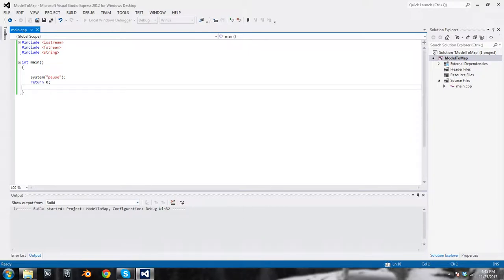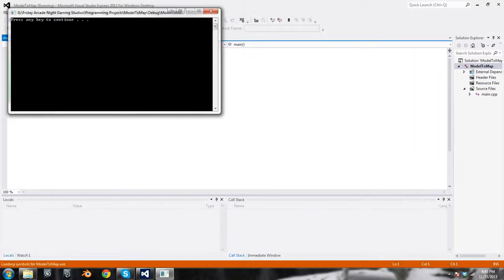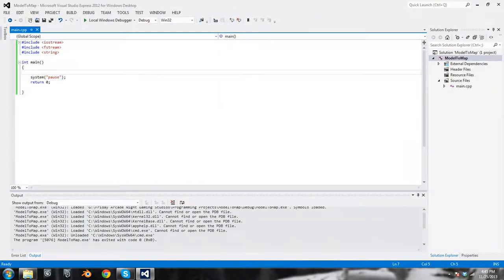But yeah, basically, this just pauses it so you can see the output return 0. I've had trouble where it would just print everything and then close. Over here, you can see it pauses and waits for you to hit any key. So, yep.